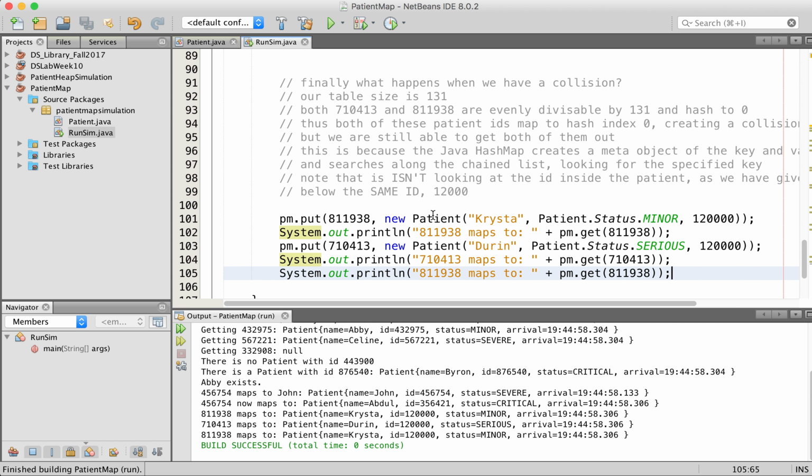Okay, so we put patient Krista in with this ID, and then we put patient Durin in with this key, and both of these keys will hash to the same index, but they're both still going to exist, because even after I've added Durin, and then I print out the pm.get with Krista's key, which maps to the same index, I'm still getting Krista. So the Java hash map is handling collisions on our behalf and will create a linked chain of patient objects in that array slot to hold both Krista and Durin in that slot.